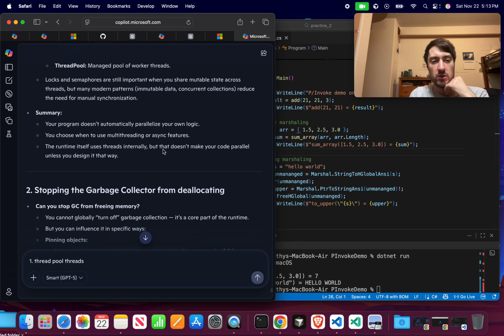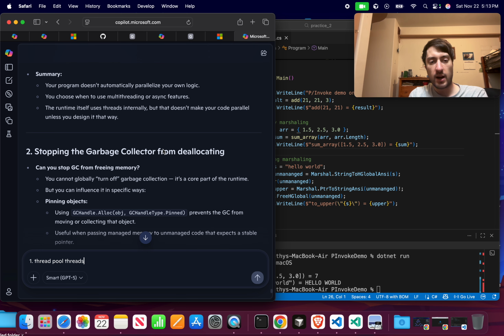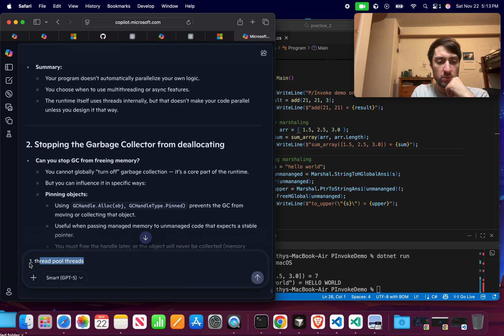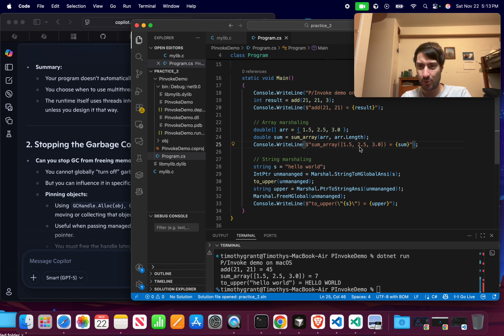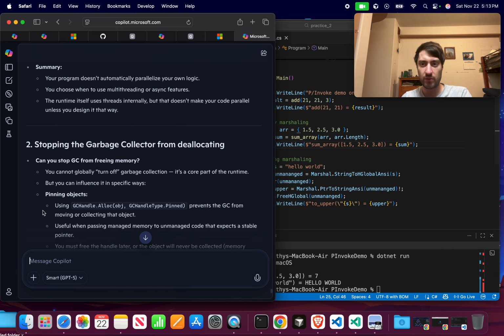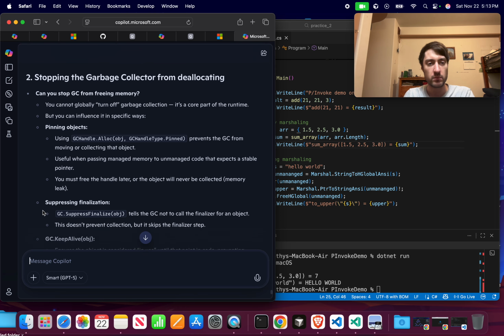for manual synchronization. Okay, so I'm not going to ask this one yet, actually. I'm going to ask it more follow-up questions relating to multi-threading. I know that we're kind of getting away from what we were trying to do, but I feel like we got on an interesting path, and then we'll try to get ourselves back on in the future.